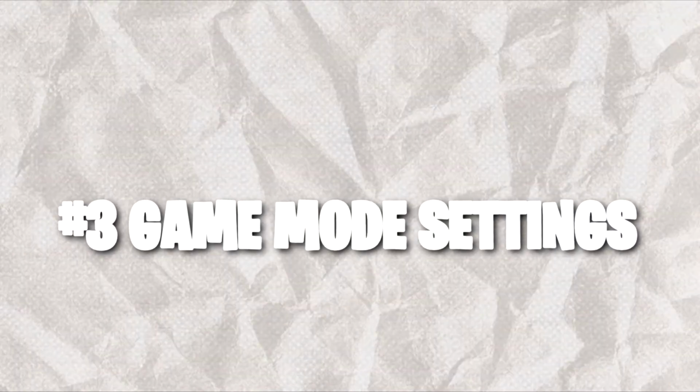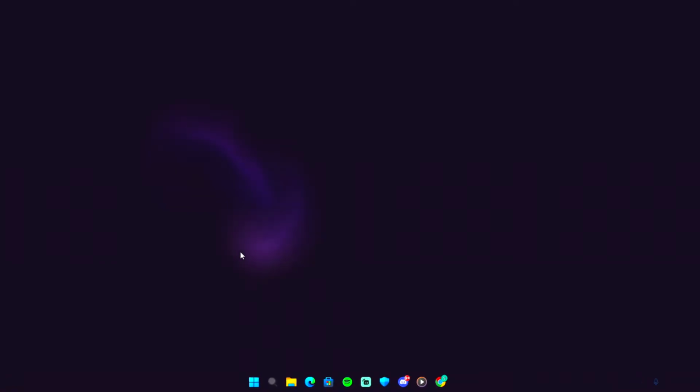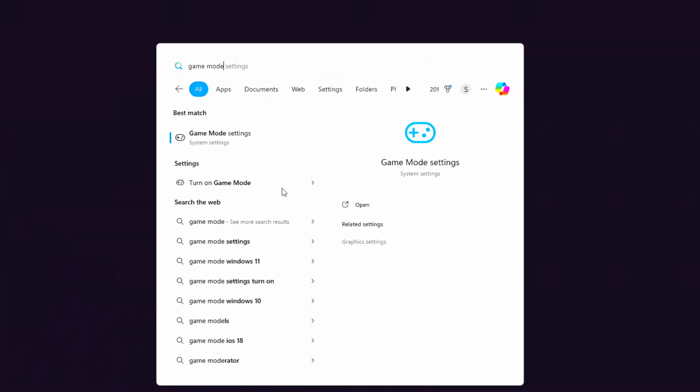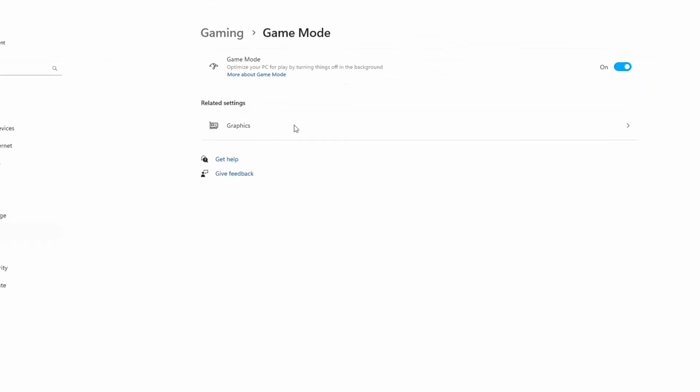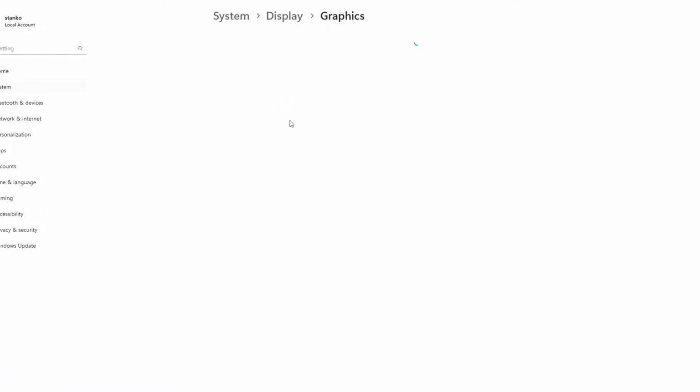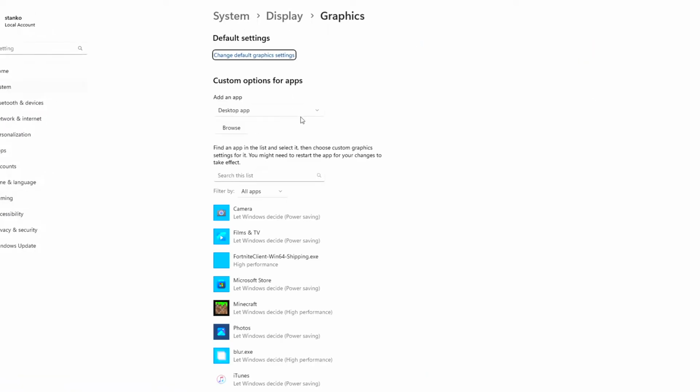The next tips I will be showing you are pretty simple. Go to your desktop and type in game mode settings. Once there, enable game mode. After enabled, select under related settings the graphics section.